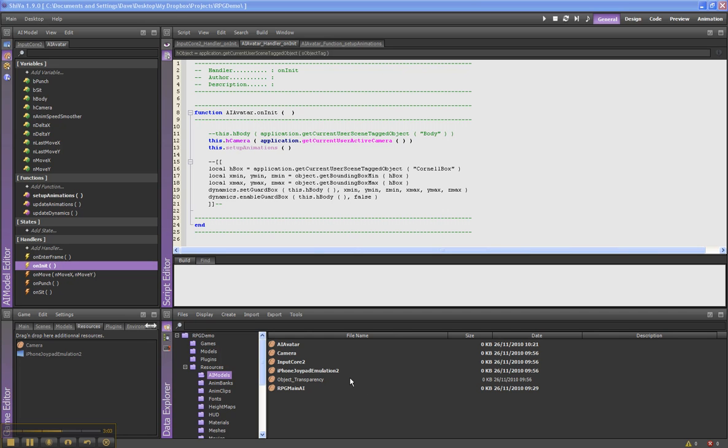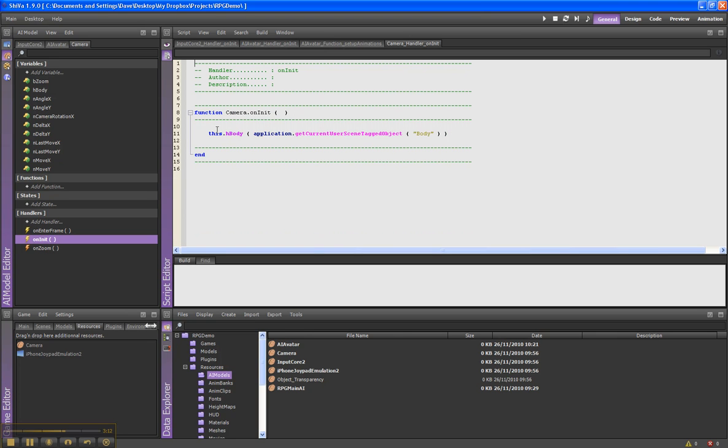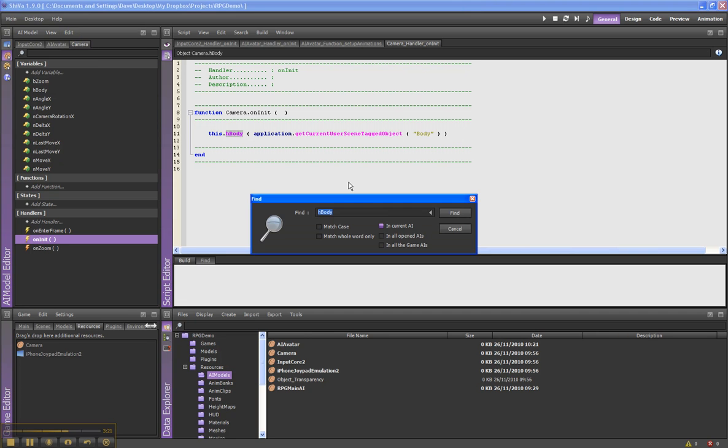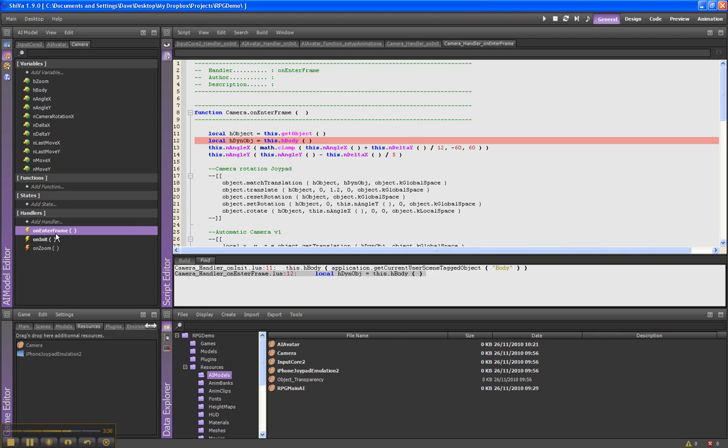However, the camera also uses the body object, and I'll show you. It uses the body object, let's see, right over here. So it also uses reference to body, probably so it has something to look at, and we can find out why. Let's take a look and find that. So, okay, we did a find. Okay, and then we can see that in the onEnter frame handler, which we can open up here, this runs every frame. In other words, every time the display refreshes for the game.